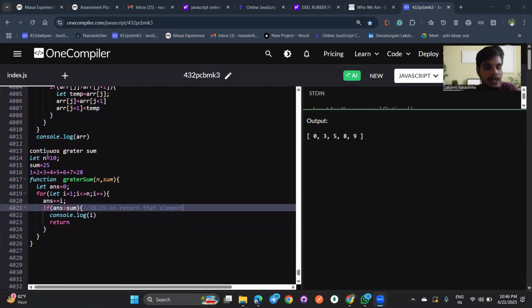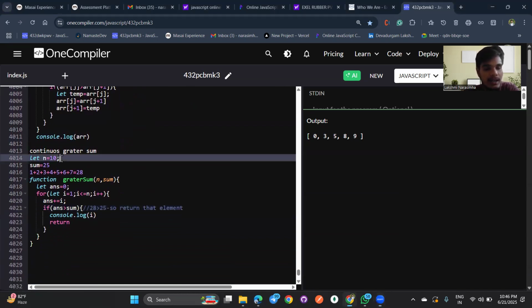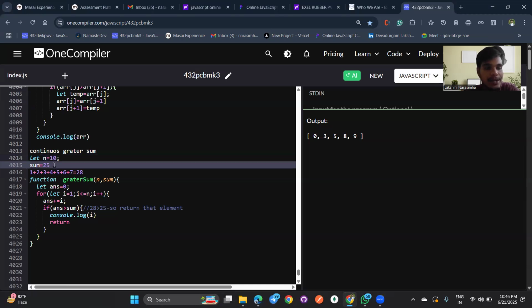In this contiguous greater sum, we have n numbers. So n will be 10, and it's given as input. Our target sum value is 25. We have to find the greater sum. Our answer will be the first sum greater than this 25, so that element we can return.